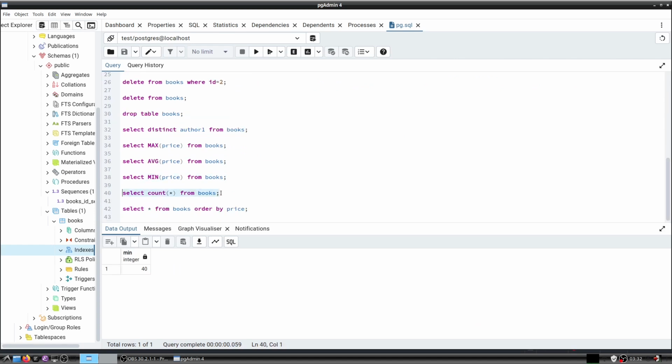Similarly, you can have count. You can count the number of rows. A better way to count is to count only one column. Okay, so if you count one column, it will be slightly faster.